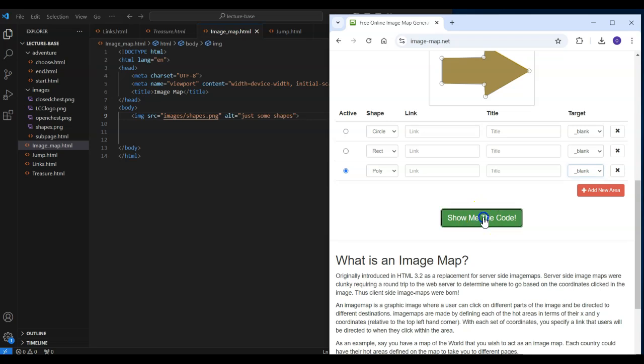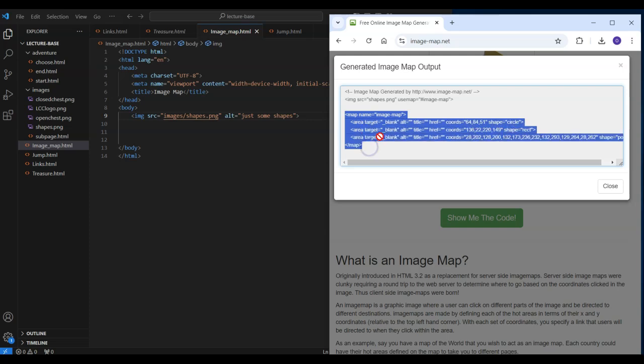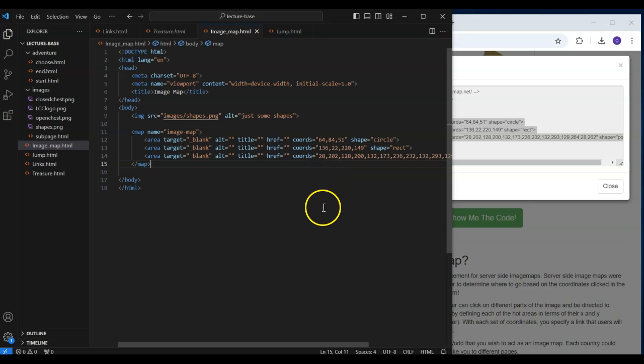So now I'm going to click the Show Me the Code. What this does is it actually creates the source code that I'm going to need in order to create this. Now this is everything. This actually has the image, which I already have here, and what's known as the map name. This is the defined coordinates that it's going to need in order to know where the shapes are. So what I'm going to do is I'm just going to copy this. So I've highlighted it and I press copy. I'm going to come back over to our source code and I'm going to type that in here.